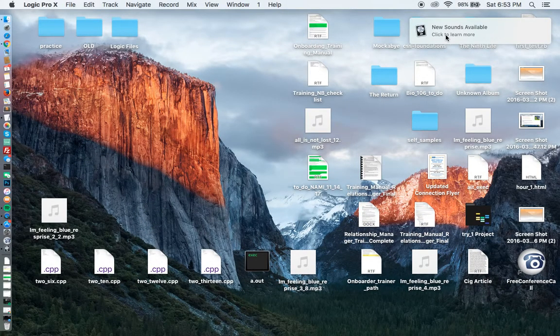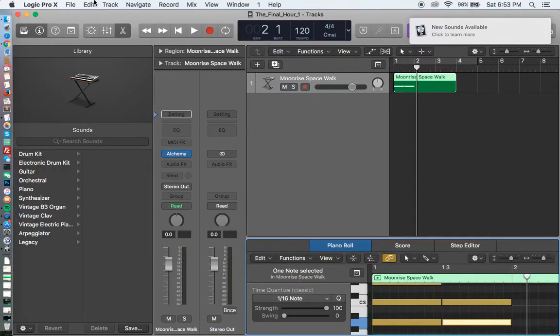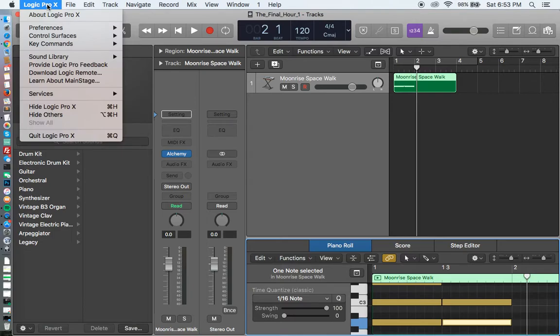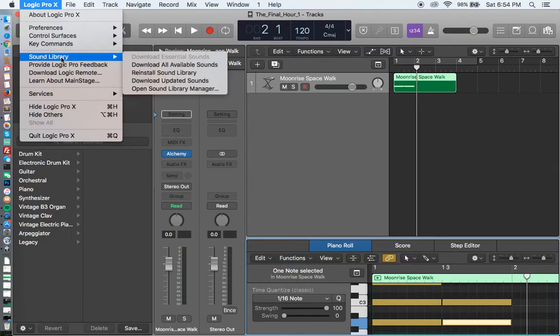It's just new sounds available, for instance, with the new update they just had a little while ago. What you do is you go up here, you go to Sound Library, and then Download All Available Sounds. If you want to download everything, I would not recommend doing this, because I tried it one time. It tried downloading a huge amount of information, and my Mac started overheating and the fan was blasting, because the download was so massive.